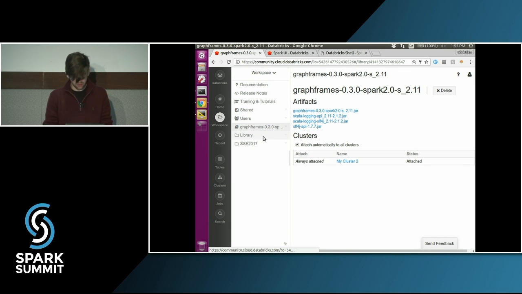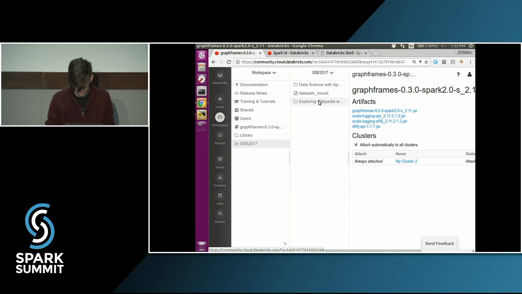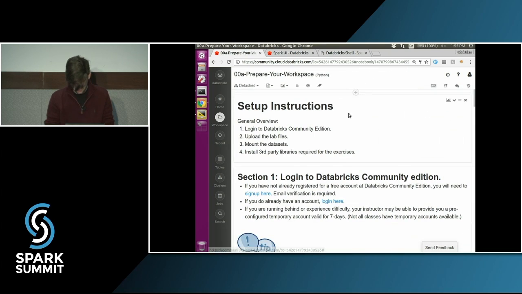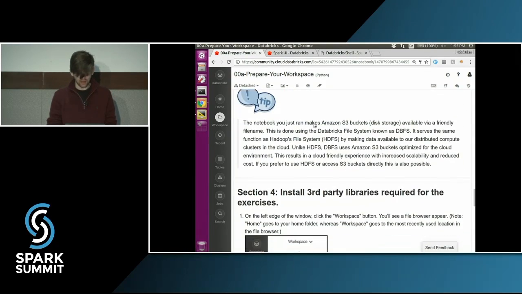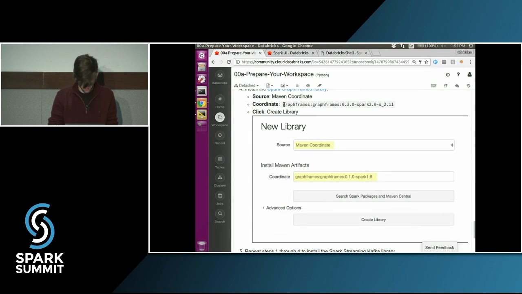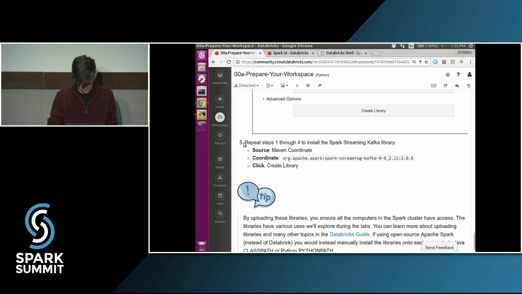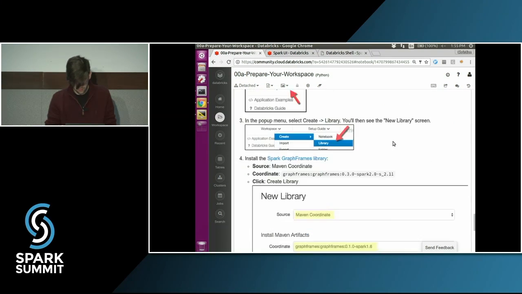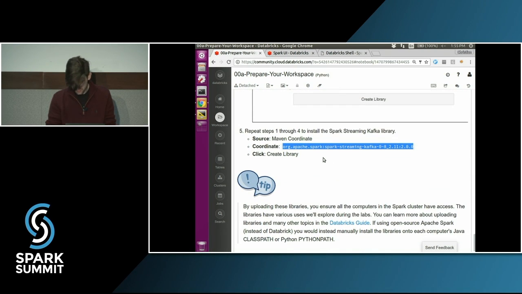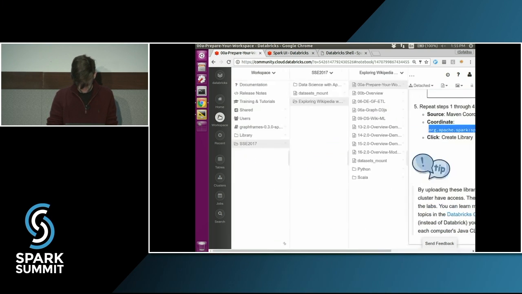So now let's rinse and repeat for the other 2 libraries. And I'll give everyone a couple of minutes to do that here. The second library can be found by, again, going down to step 4. We already copied these GraphFrames Maven coordinates. Now we want to go down to step 5, where there are Maven coordinates for this Kafka library that we're going to need for Spark streaming. You can select that, copy it, and do the same thing.